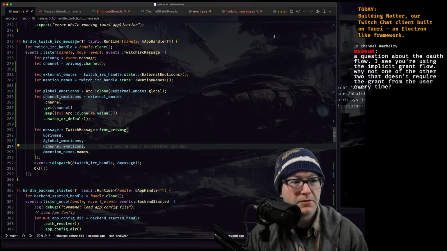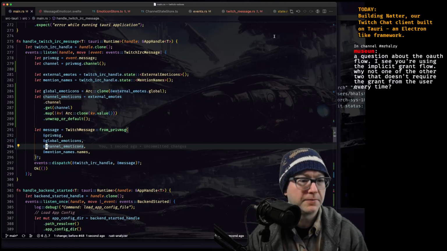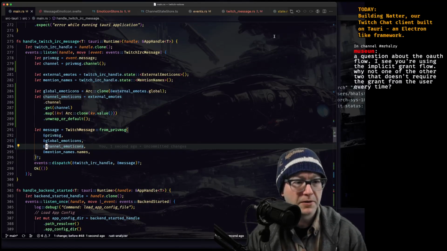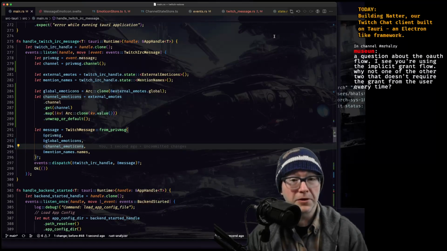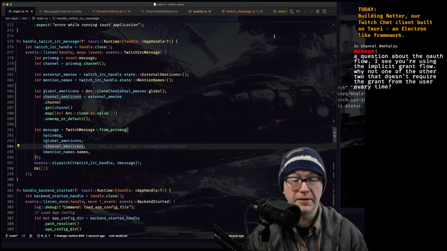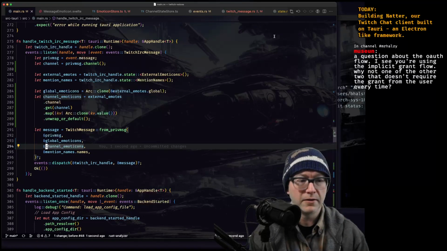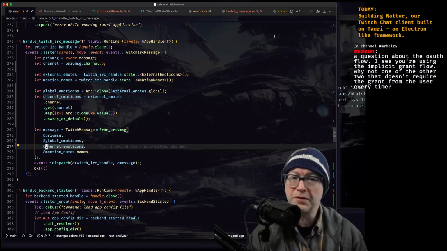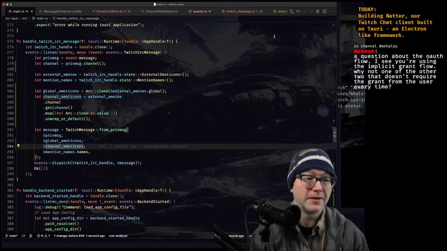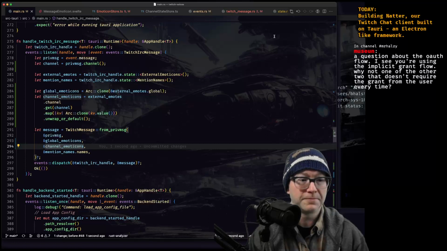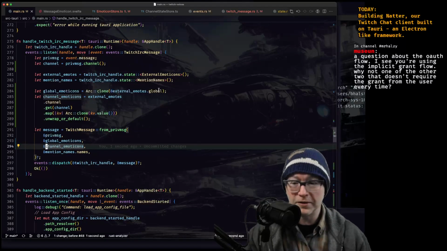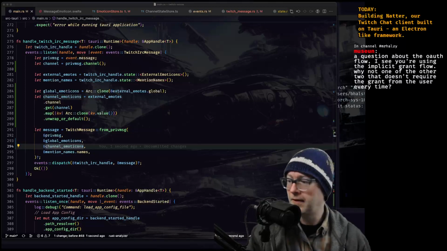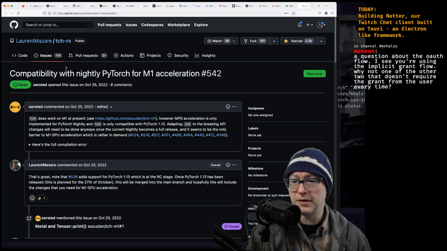Why none of the other two? Let's see. It doesn't require the grant from the user every time. So this one I could keep the token. And there's, I believe, a refresh token, and so I could just continually use the refresh token. I just haven't built that in yet. In fact, we have a task to do that.